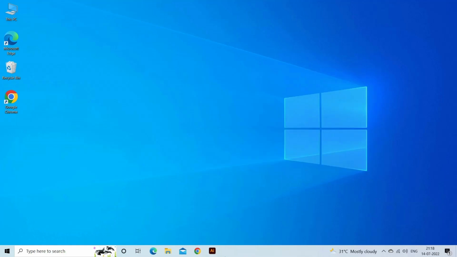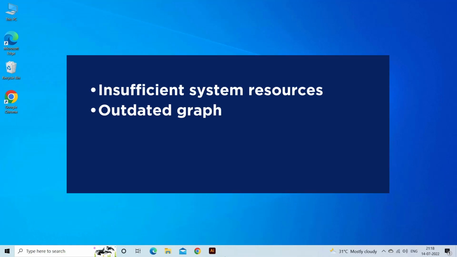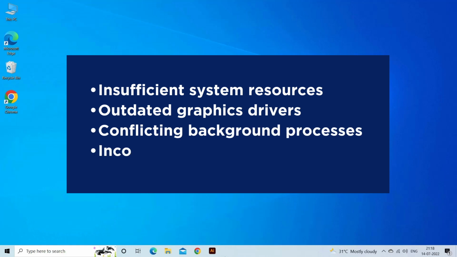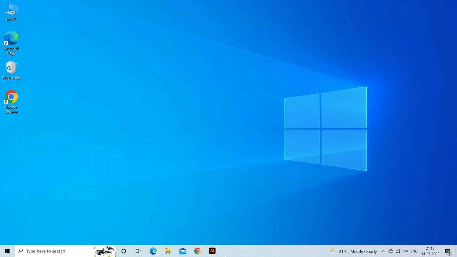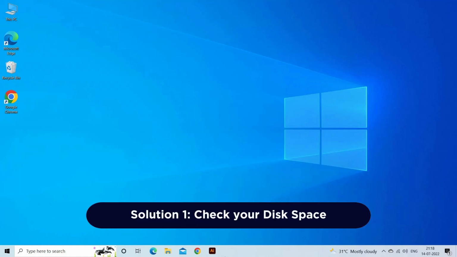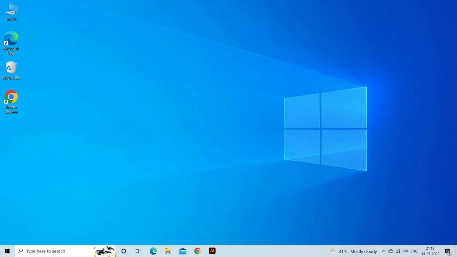Shadowplay recordings are lagging due to insufficient system resources, outdated graphics drivers, conflicting background processes, and incorrect recording settings. Solution 1. Check your disk space. You need to have a plentiful amount of free space in your designated disk for your recordings.